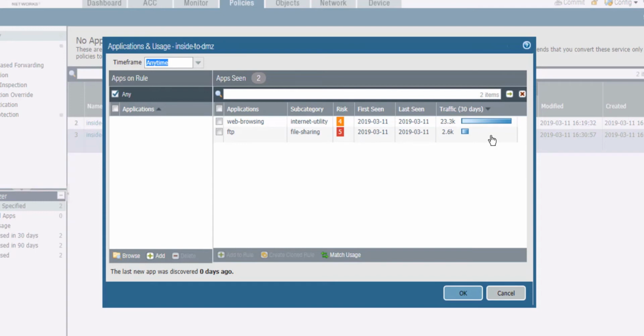The Applications and Usage window includes an Apps Seen pane that displays the list of all applications that have been seen and identified by the inside to DMZ security policy rule. Because some applications appear on the network at intervals, for example, quarterly or yearly events, choose the longest time frame possible. In the example, any time was selected from the list.